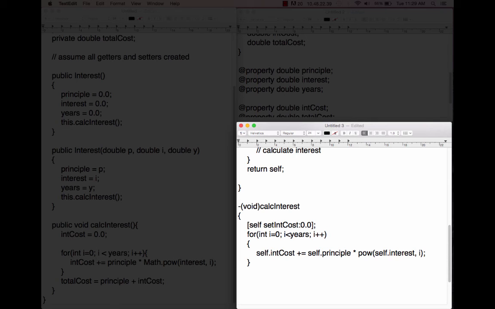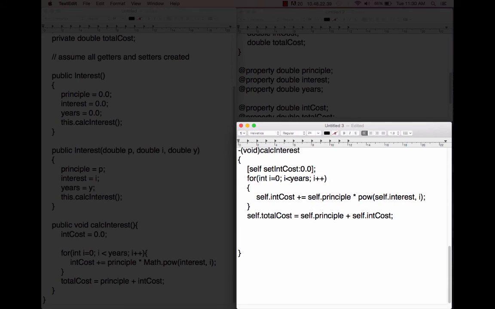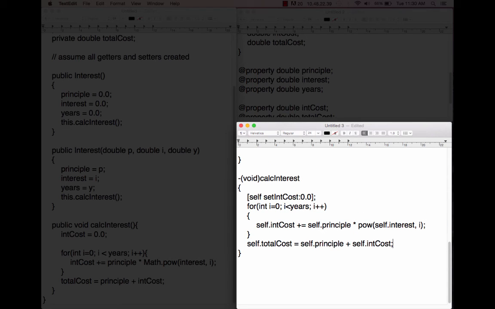And then add up the total cost afterwards. So self.totalCost equals self.principal plus self.intCost. And that's it for the method. So that method's complete. That's to calculate our interest.